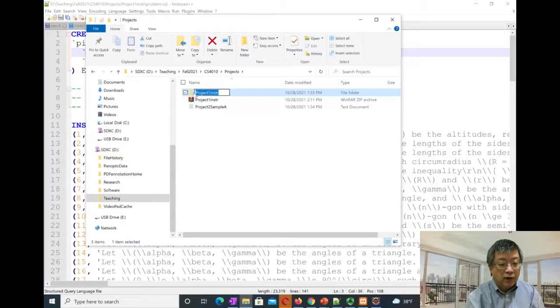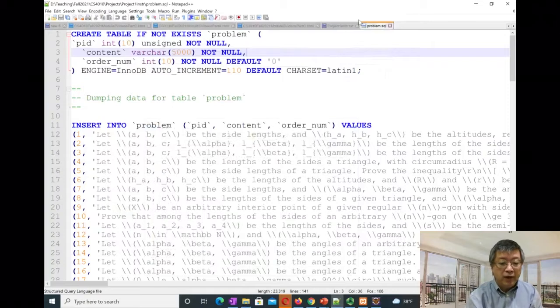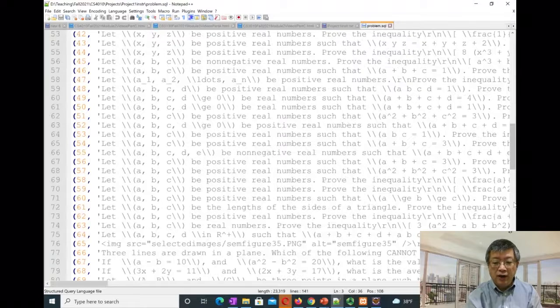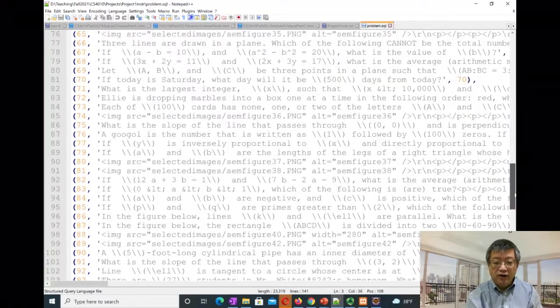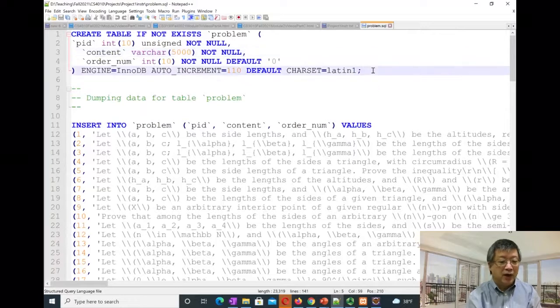When we get to it, you open this problem.sql in a text editor. Here I open it in my favorite text editor, Notepad++. So you can see everything here. The data is pretty long, so don't worry. We just copy and paste. All right, let's do it.